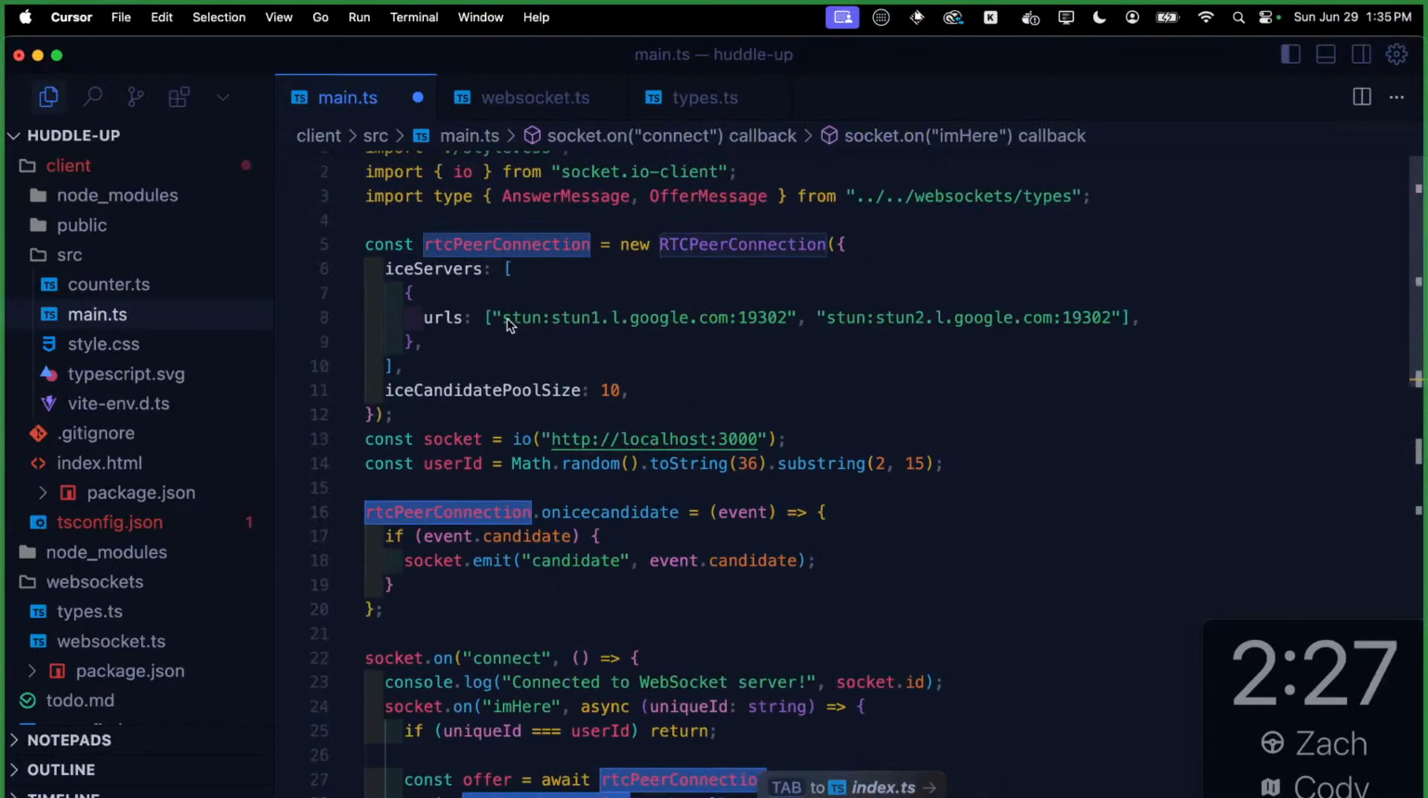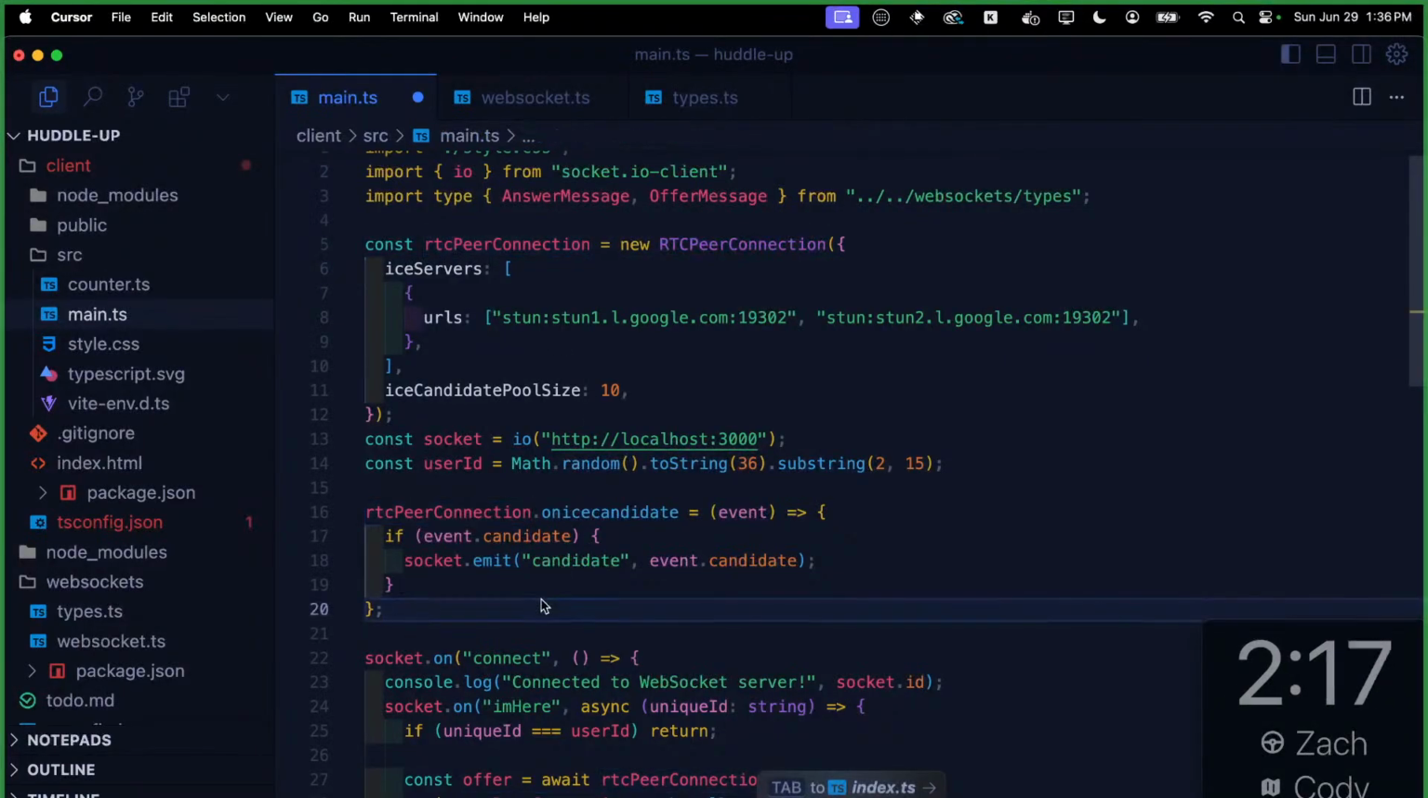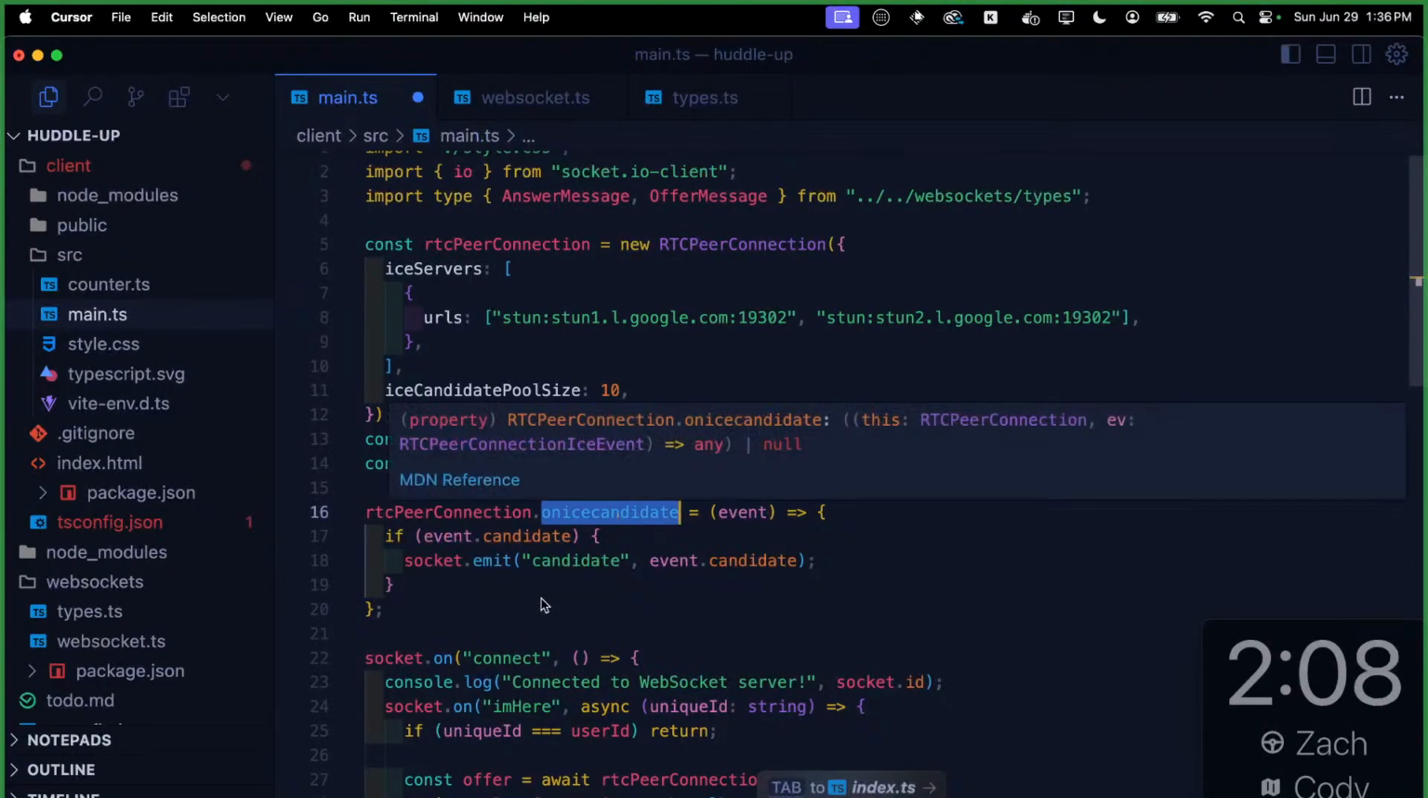How does it know when to fire? Is this for anyone who's ever connected to the STUN server, or is this somehow scoped to only know about our peers? So this is all about you. This on ICE candidate is about your own connection. It has nothing to do with connecting to me or connecting to other people. This is about your connection.